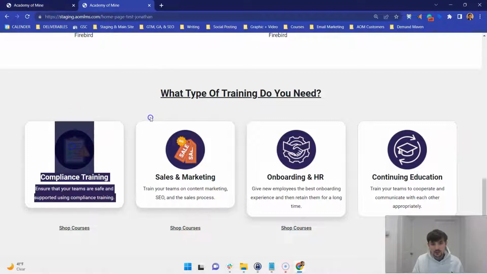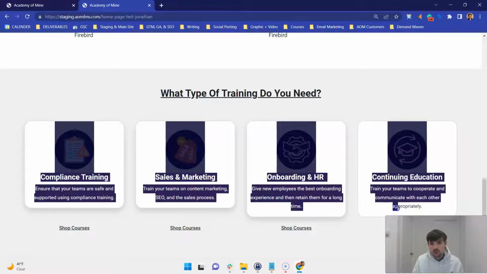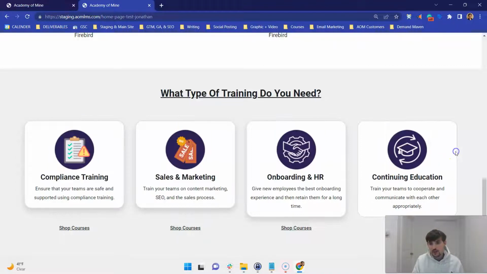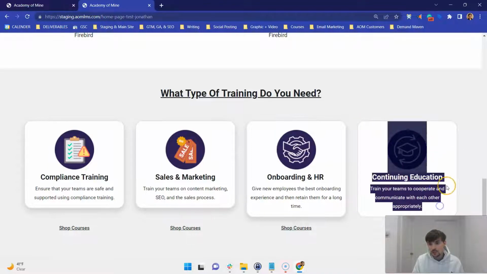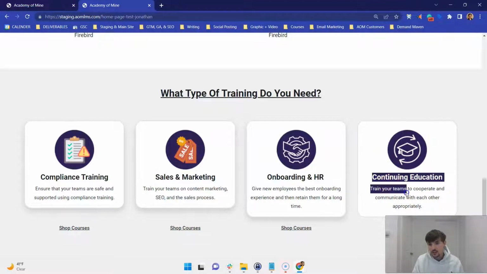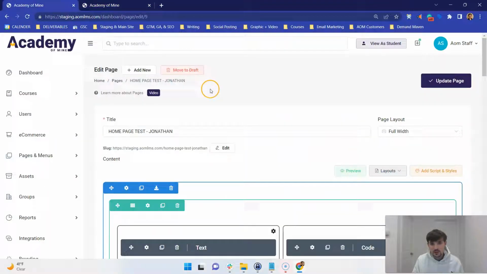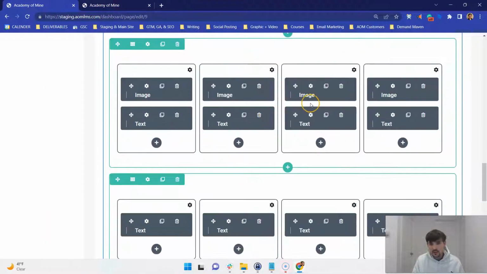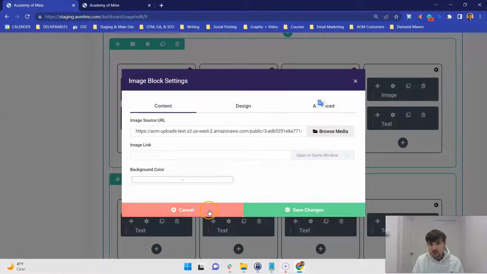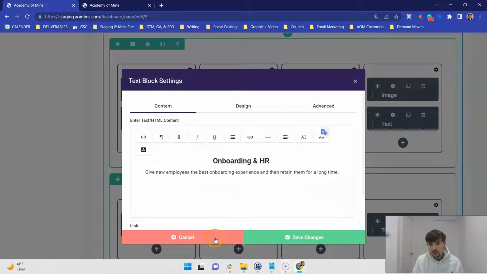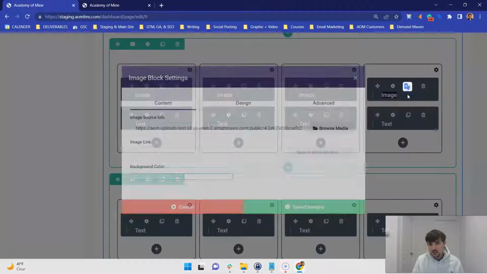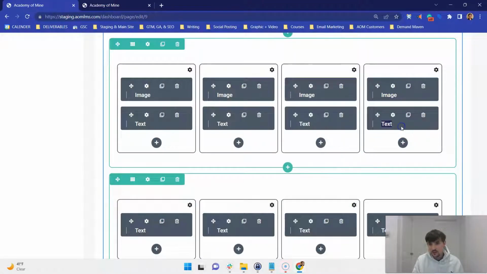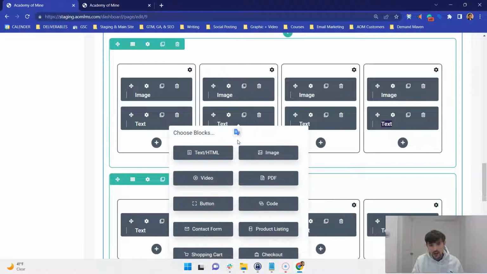So basically, this is a 4 column row because you have 1, 2, 3, 4 columns, right? And each one of these blocks consists of 2 things. It has an image and it has a text block. Image and a text block. And if you look here, you can see there's an image and a text block. An image and a text block.